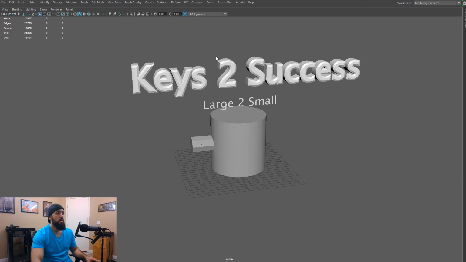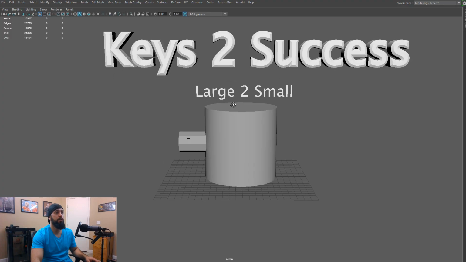So my next key to success is working from the largest shapes that should have the most subdivisions, especially if they're curved, and moving your way down to the smallest one with a lower number of subdivisions. So this is exactly what I mean. Here we are basically working from large to small, right?